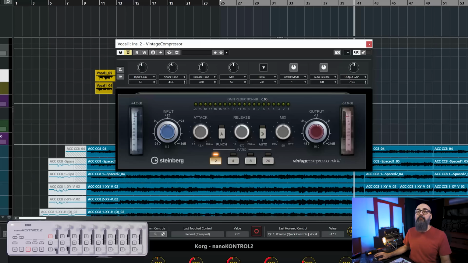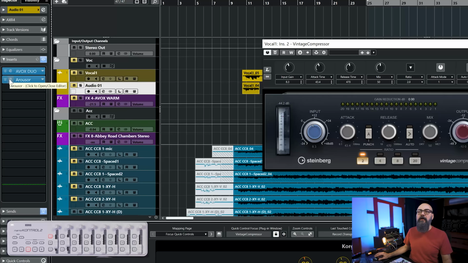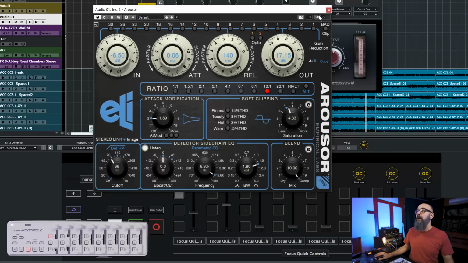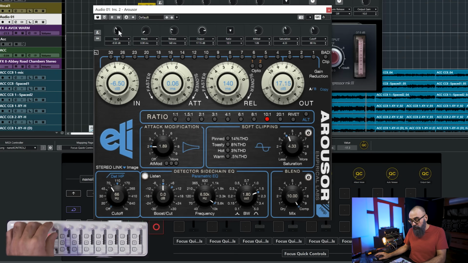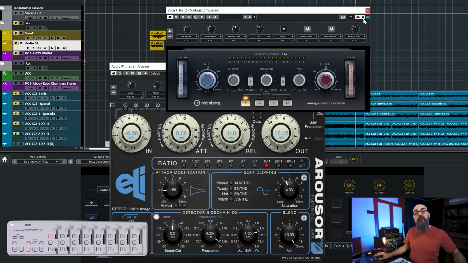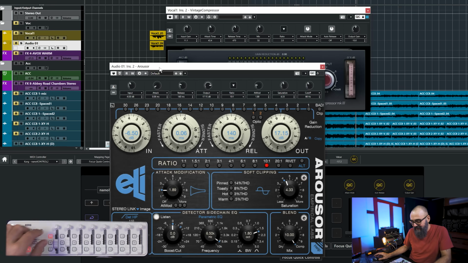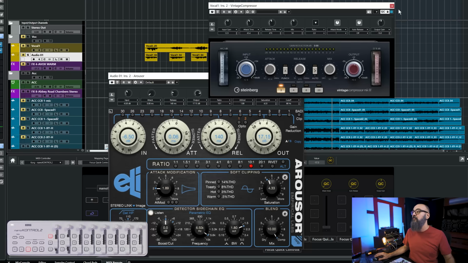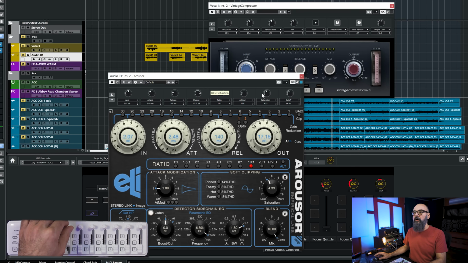So pretty nice. There's also this lock function that is very cool, so I'm going to activate it. Now, the quick controls are locked to this specific plugin. So if I click on another channel and I open the arouser, that's another compressor, and I activate a quick control, I won't be able to control the arouser with my controller because the controls are locked to my vintage compressor. Even if the arouser plugin is selected, if I move my knob, it's going to control my vintage compressor, okay, because it's locked. So it's pretty cool. If I unlock it and then I select the arouser, now the arouser is the one that is selected, and I can work on this one.